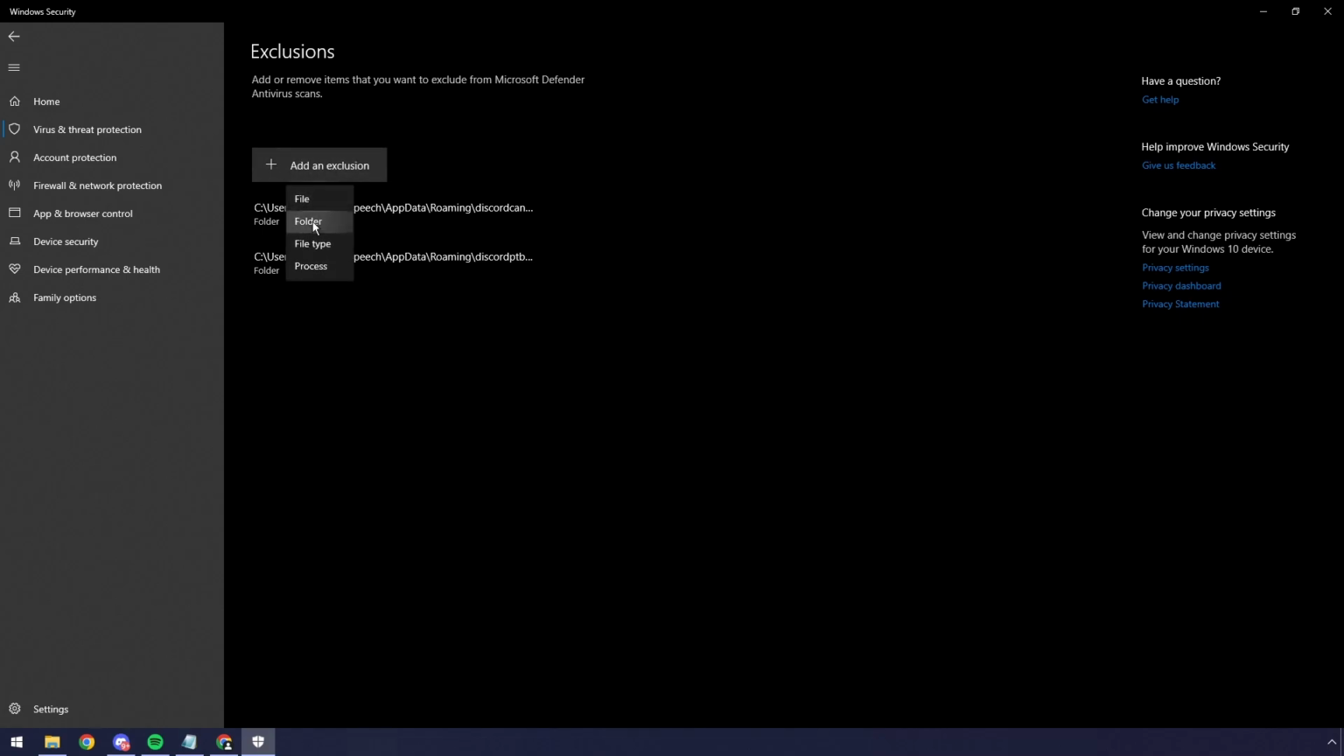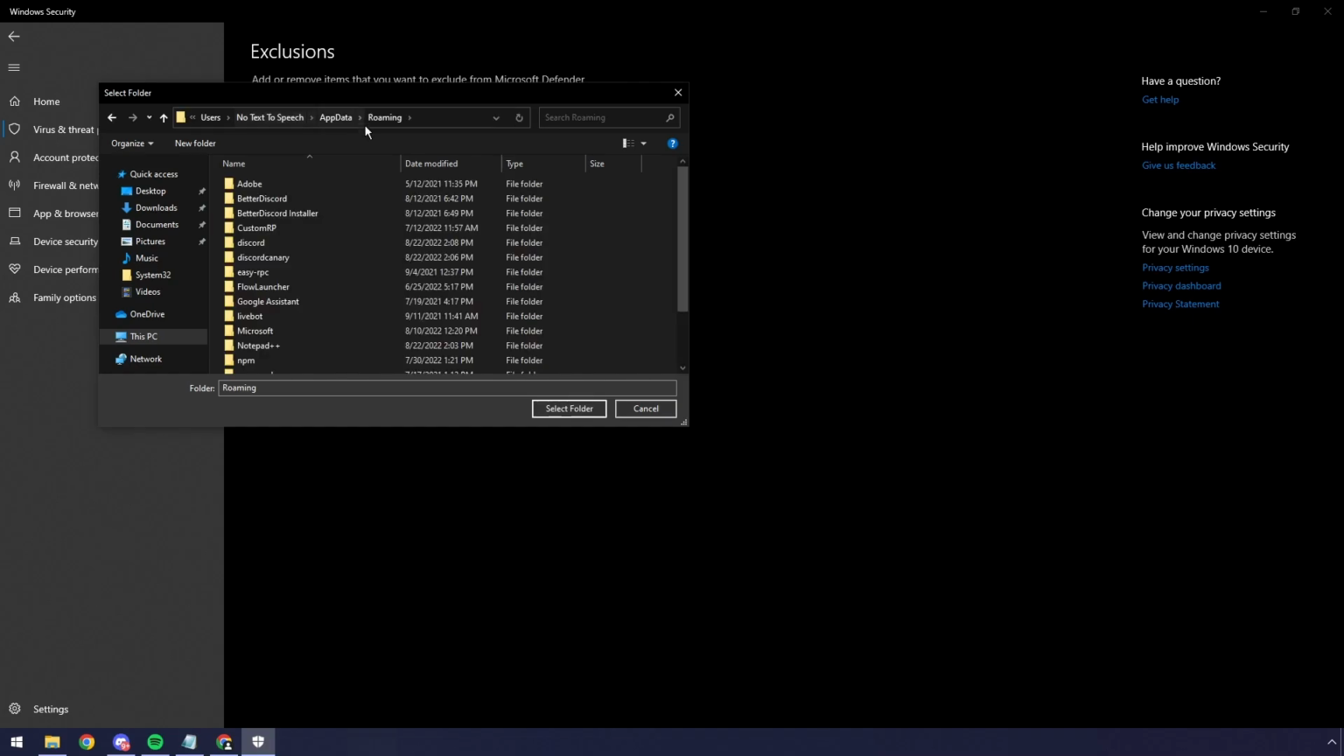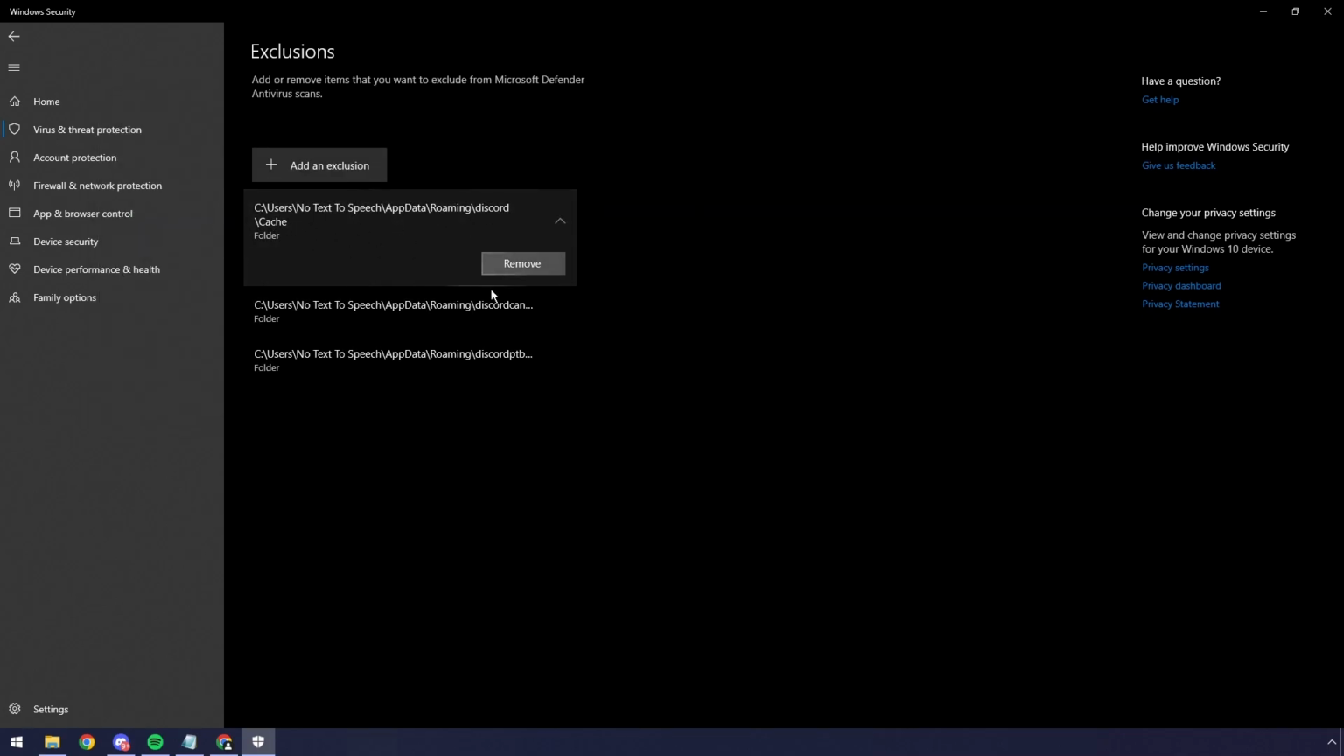So click on Add an Exclusion folder. Then what we want to do is go up to this bar up here, just double click on it, then clear out desktop or whatever, and we want to type in %appdata%, just as if we're trying to install a Minecraft mod back in the day. Press enter and it should take you to your roaming folder. We want to go to Discord. Now, if you have Discord Canary or Discord PTB, then you will need to repeat this process for each of those clients. We want to click on Discord, then click on cache and click select folder. And now it should have your cache folder as an exclusion.